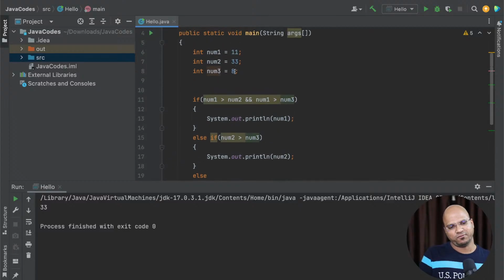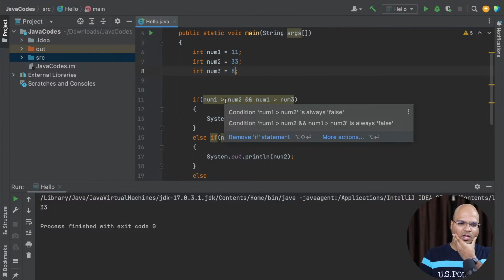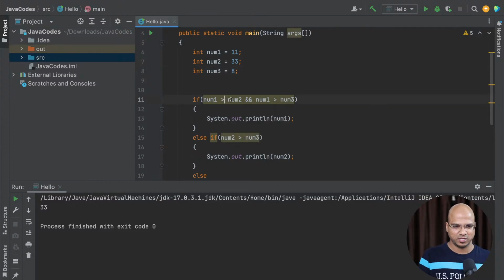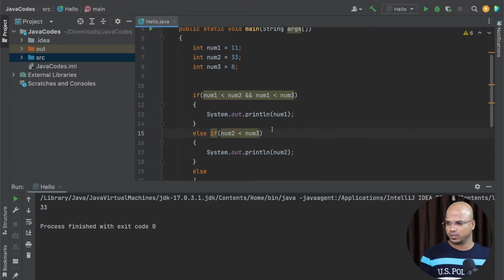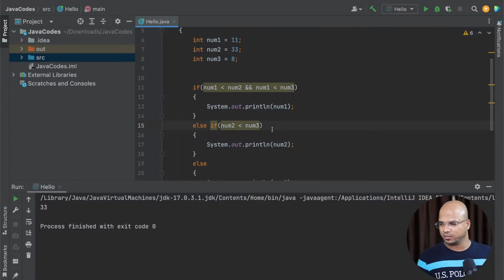But what if, well, let's reverse this. Let's reverse this, I want to print the smallest number. The only thing you have to change is instead of greater than, let's make it less than.